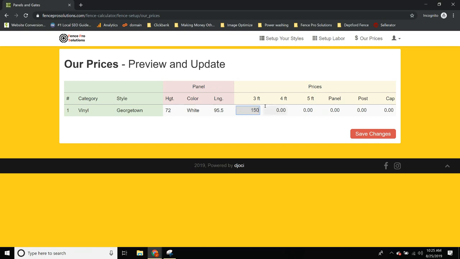So let's just say the gate's that 75 and then 200. The panel price is just say it costs us 100. Post price, just say it costs us 18. Cap, again, doesn't matter. So we are going to save that.